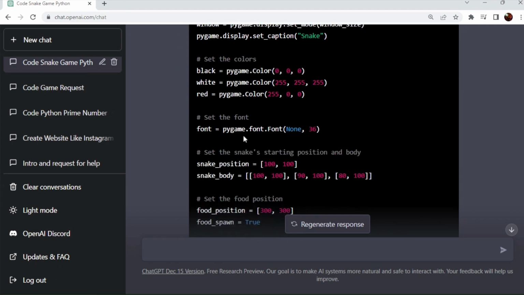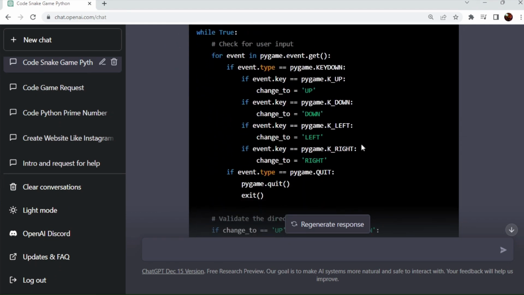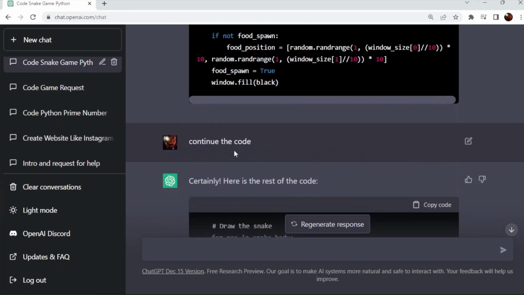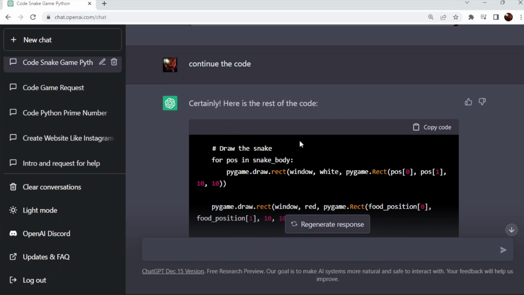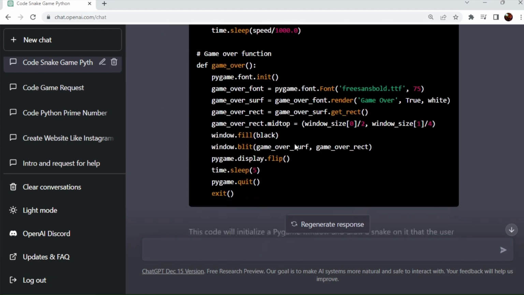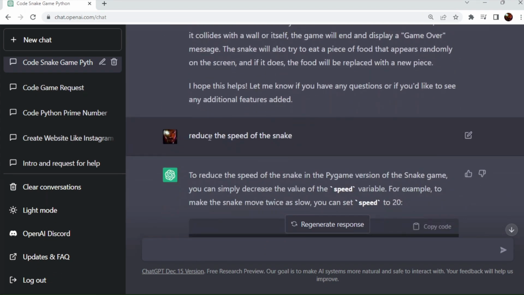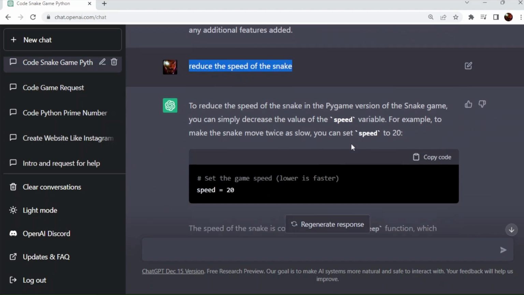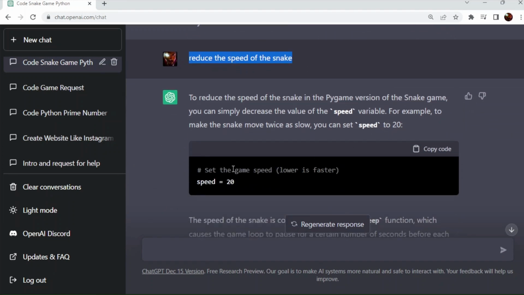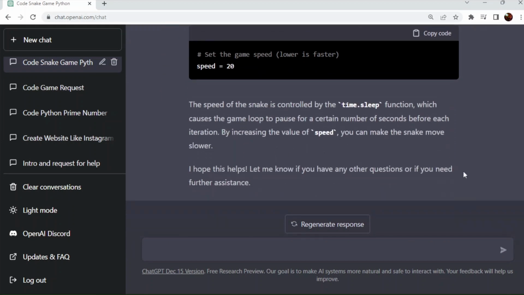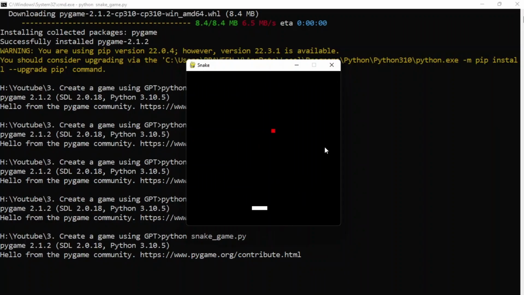Then ChatGPT created a new script with the Pygame module in two parts. We used the continue the code prompt to generate the remaining code. After that, it generated the second piece of code, and we asked to reduce the speed of the snake. It also showed how to reduce the speed of the snake, and we did it.